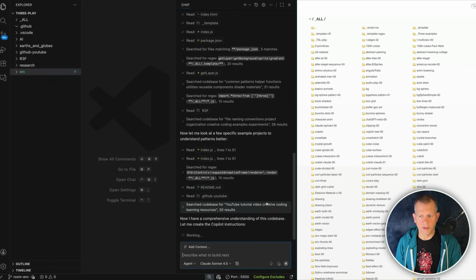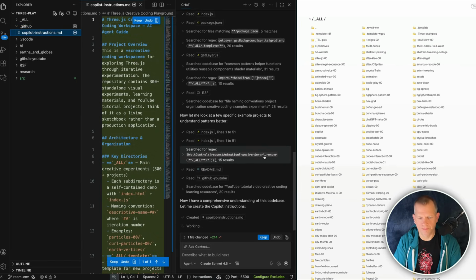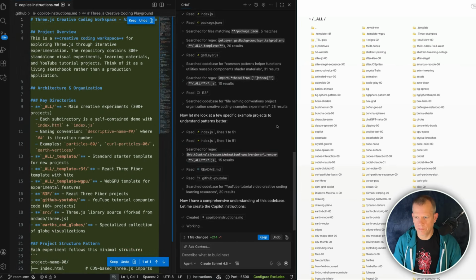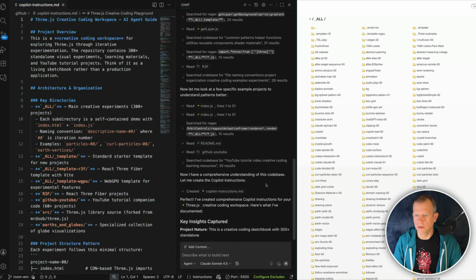Now I have a comprehensive understanding of this code base. Let me create the Copilot instructions. It's going to create a document, copilotinstructions.md, and it's going to put it in a hidden directory inside the project. Oh, well, this GitHub directory here. Hang on while it does that. Great. Let's keep this.